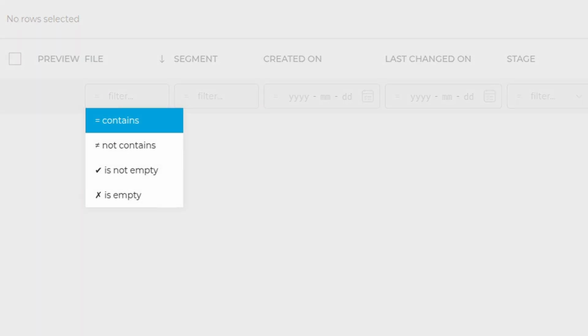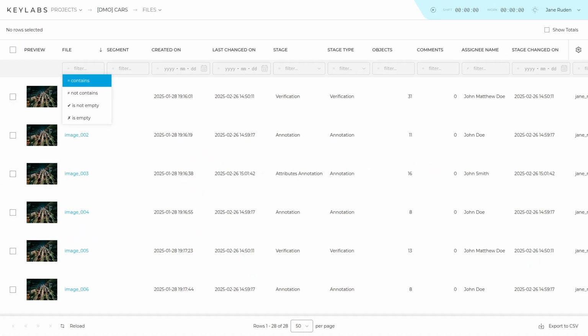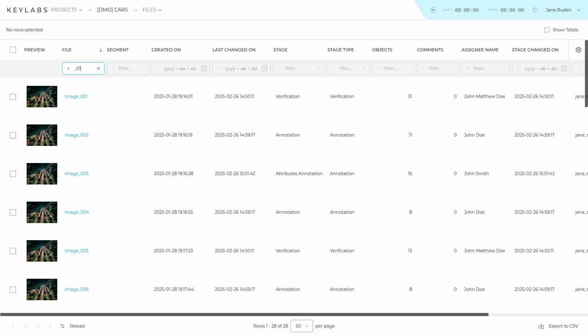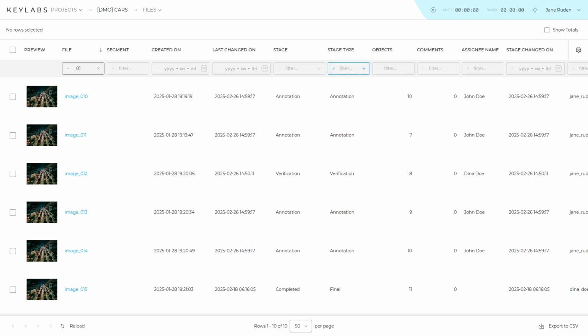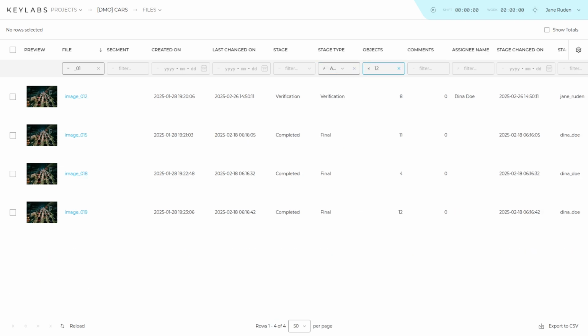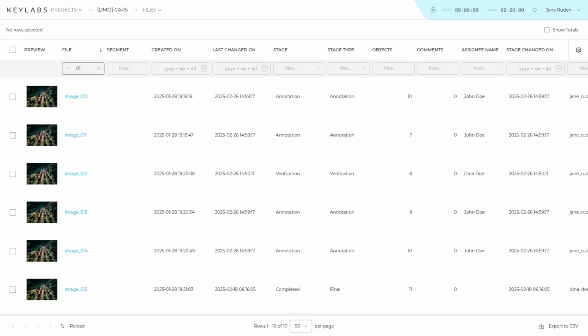This is a small but still important feature that helps to speed up the work process. Filtering operators are essential tools for refining data in tables containing datasets. They allow users to sort and analyze information efficiently by applying specific conditions to column values. In this video, we will explore how these operators work and how they can help streamline data analysis.